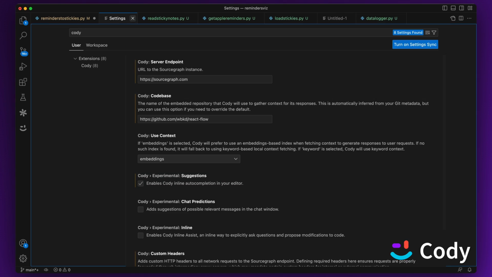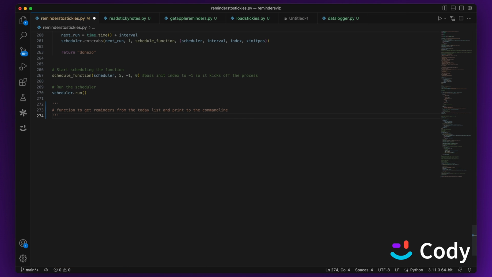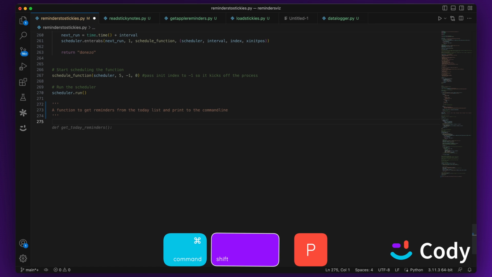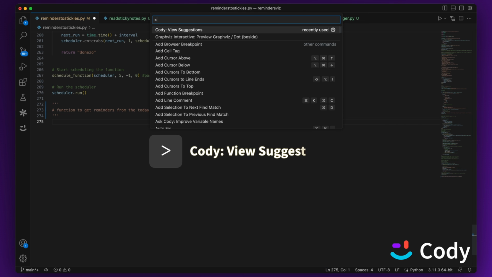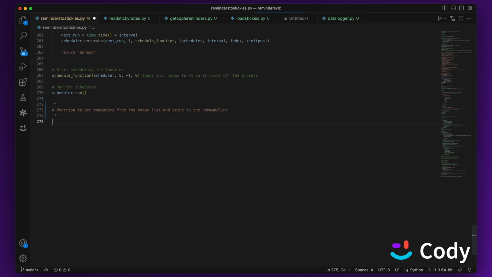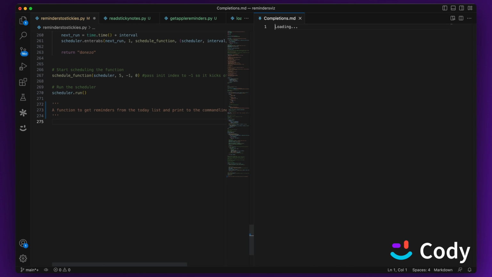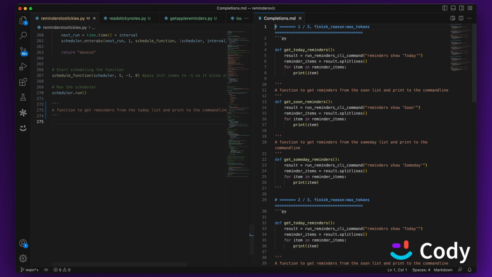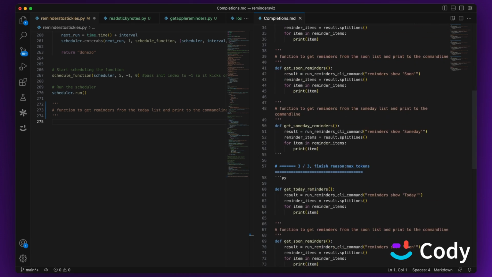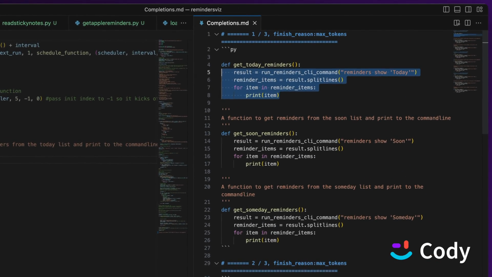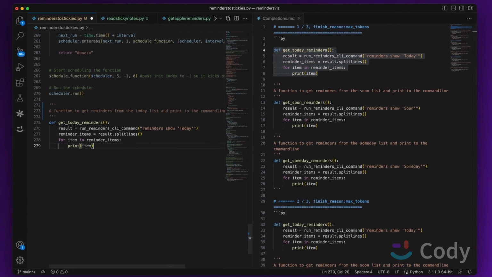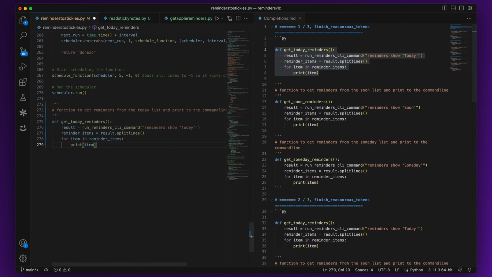Cody also has code completions directly in VS Code. You can lead it with some sort of function name or comment, press tab, and it will complete the code for you. You can also open the command palette and type right angle bracket Cody view suggestions to open up the completions window, which will show you the top three suggestions. And here we can see the first suggestion is actually a better option than the one Copilot suggested. So we just pick the one that we want and copy and paste it into our file.